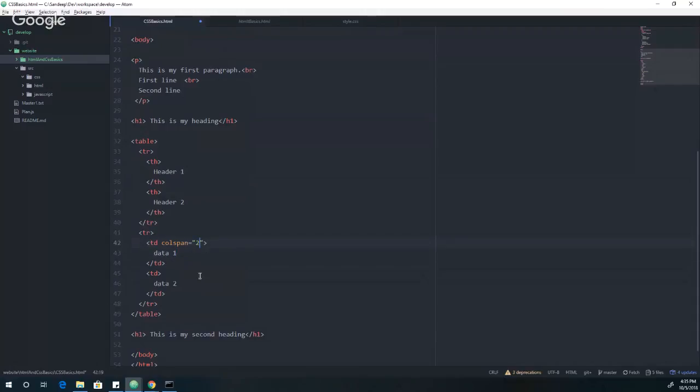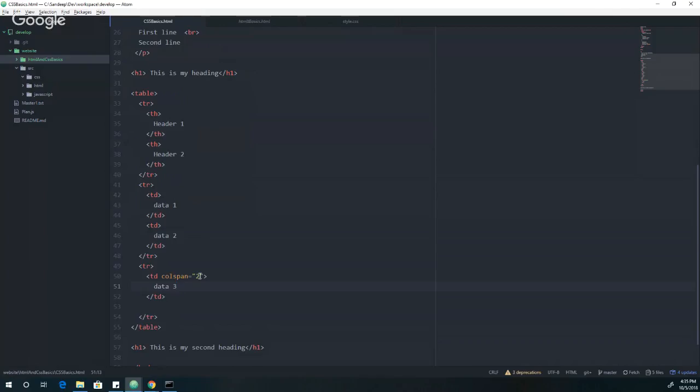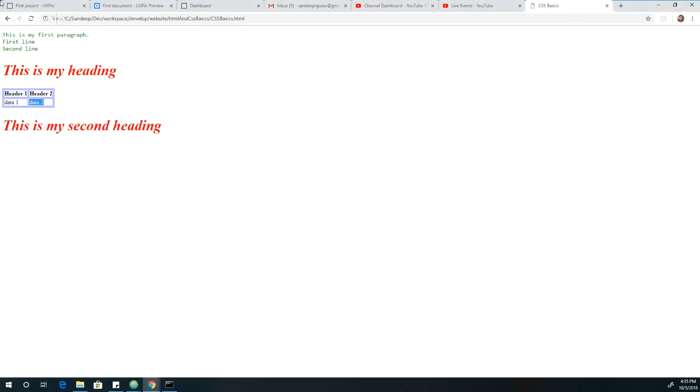Let's say I add one more row, and in that row suppose only one column is there. So how will it come? It will come in this way: header one, header two, data one, data two. There is only one, so I combine the two columns.